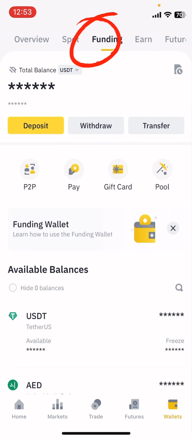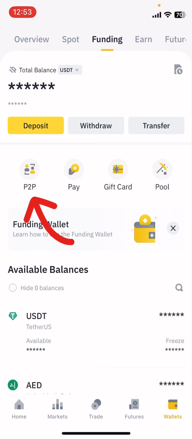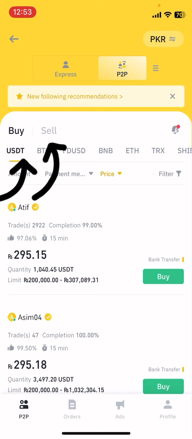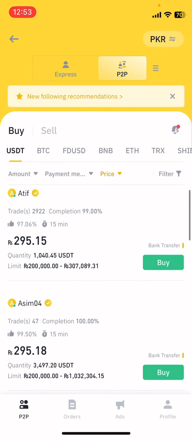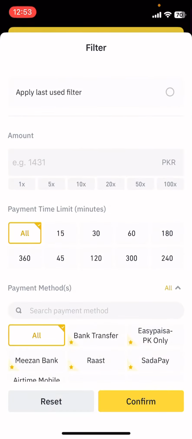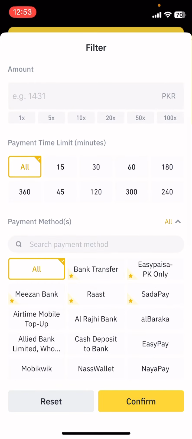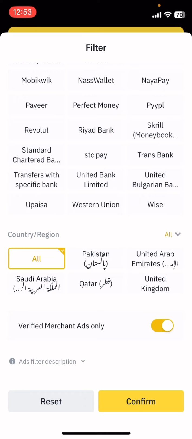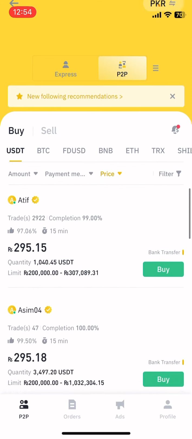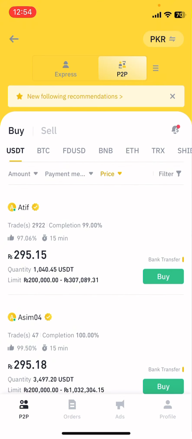Okay, you can click on funding. After that you will see P2P. You will see two options here, buy and sell. I wanna buy crypto. I just filter the bank, Easypaisa bank, and the country region. So now we are just buying.